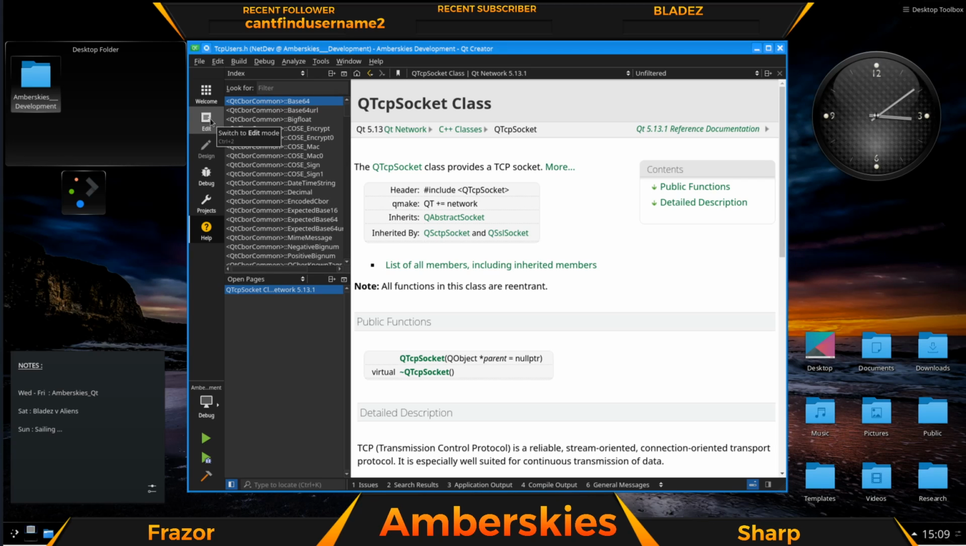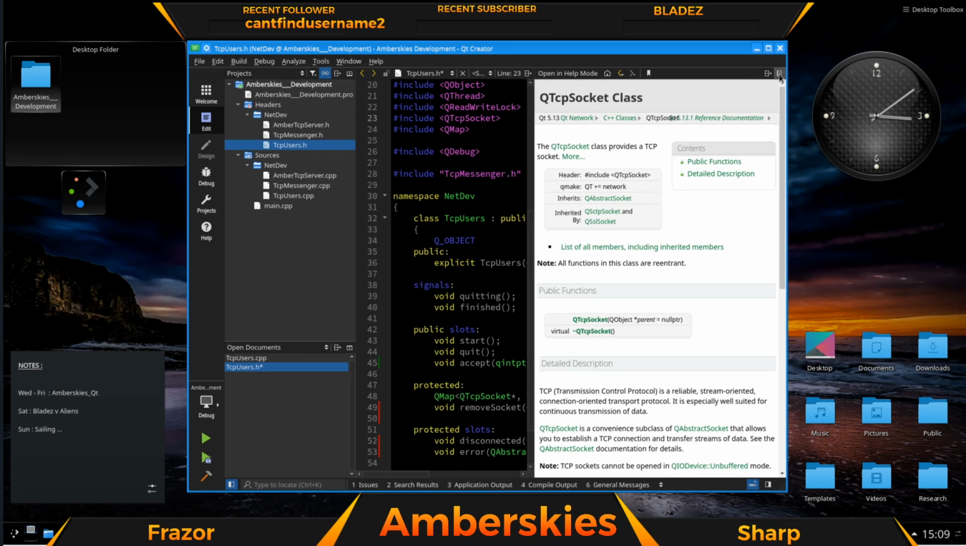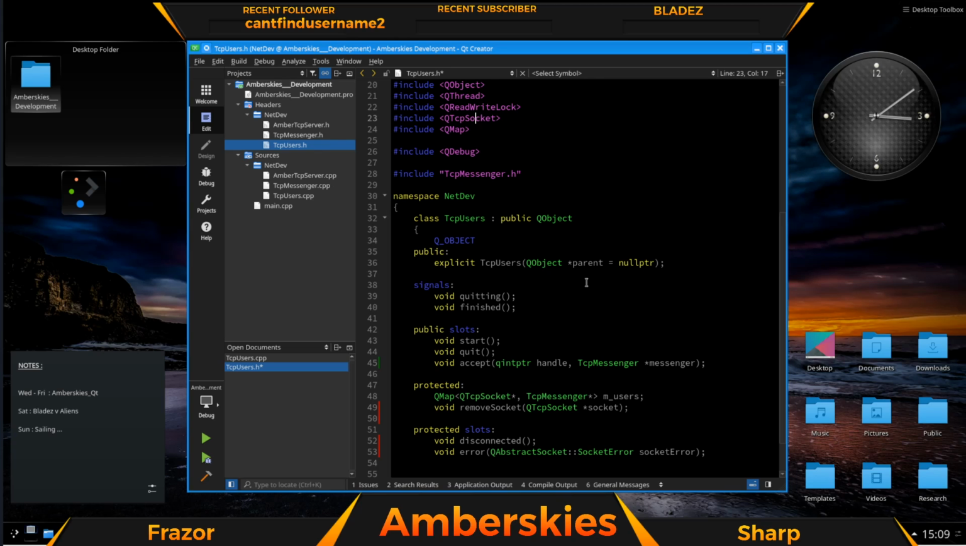Get me back to the edit, please. So we've got that. That is inherited by that. So it is part of QTcpSocket. So we can use anything that's in there as well as anything in there. That's how inheritance works, as we know, because we're using it.